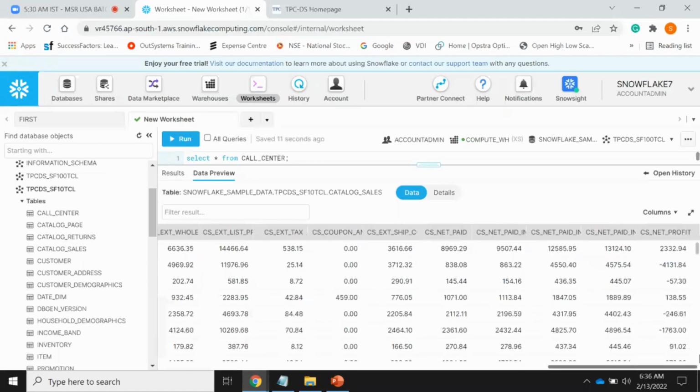Now observe this one. What you can see here in this table, everything is in the form of numbers only in the sales table.